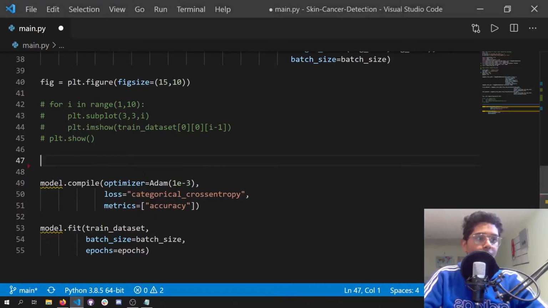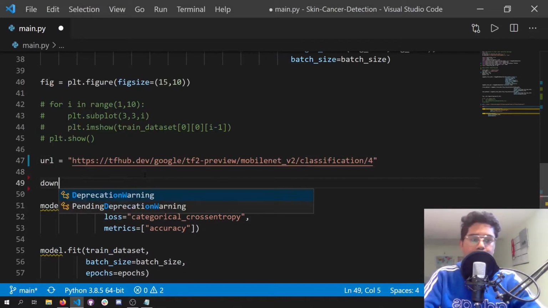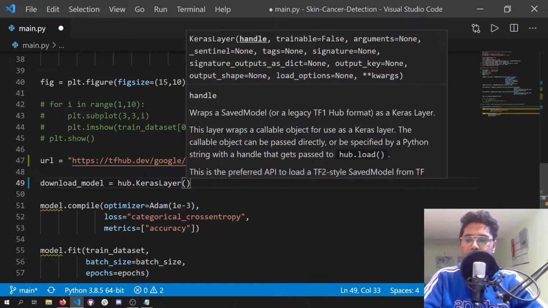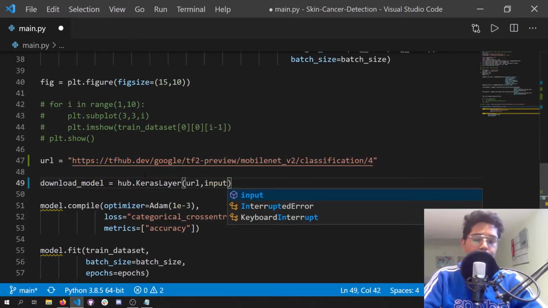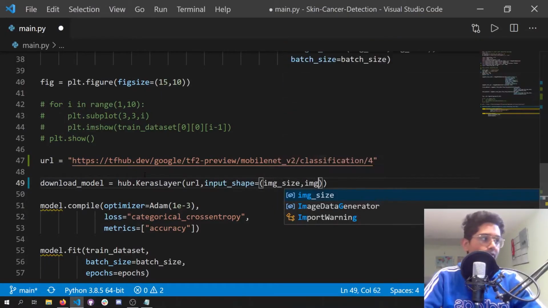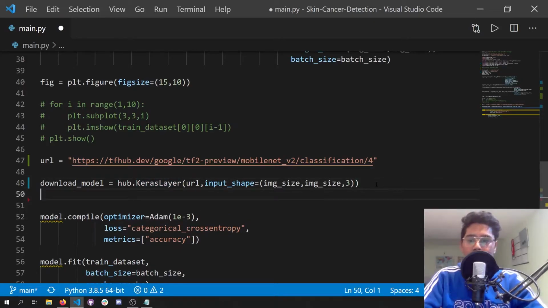Now going back to VS Code, we can specify URL is equal to this URL. Now we need to download the model onto our computer, so we'll call it download_model, which is just a variable. Now we can do hub.KerasLayer. It's just a Keras layer from TensorFlow Hub, and pass in the URL, and our input shape will be equal to image size by 3. Okay, now that we've done that, the model will be downloaded.